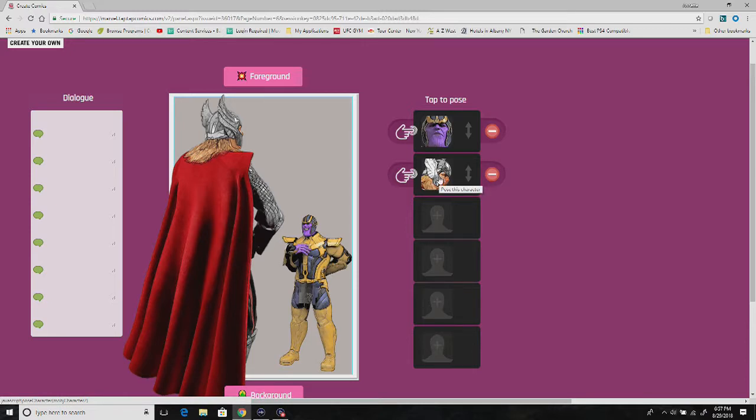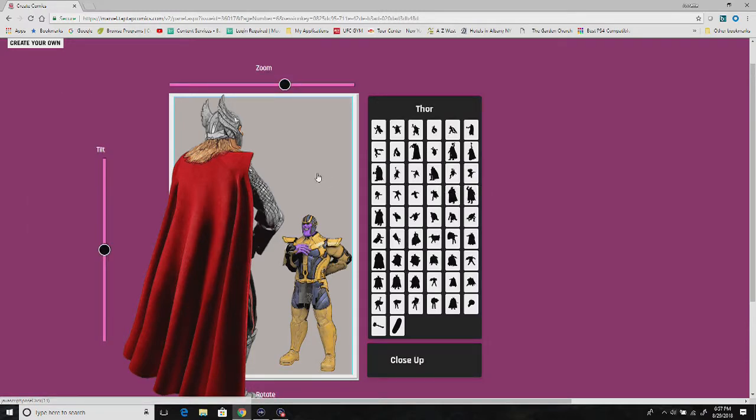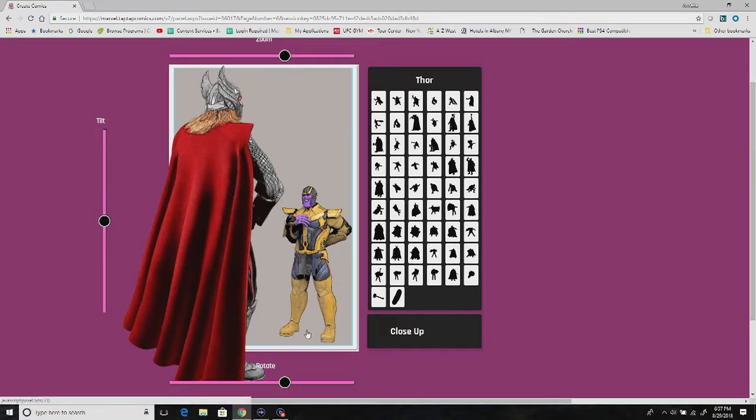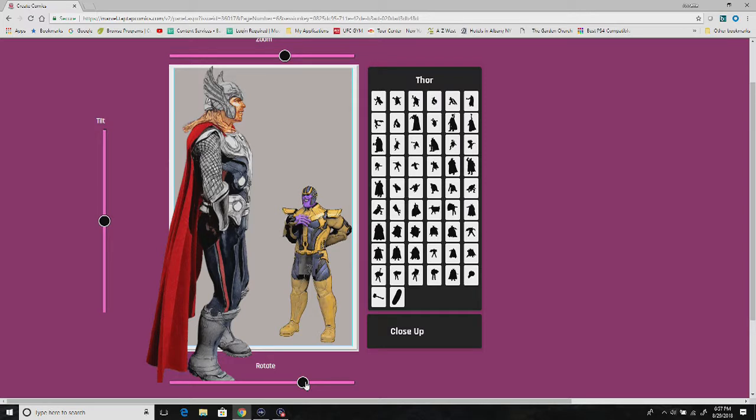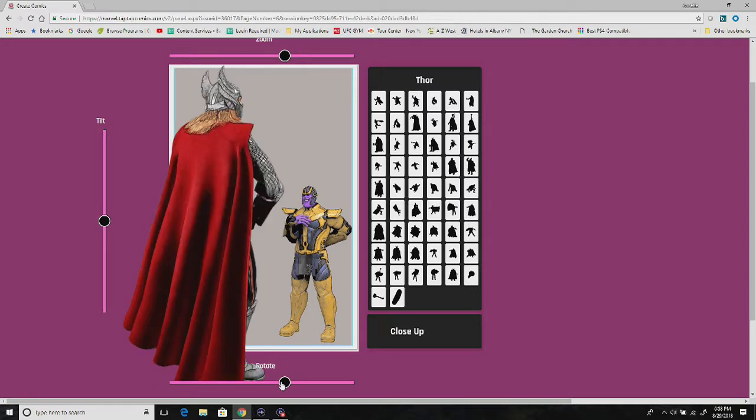Now, we're going to click on Thor here and get access to his controls. His back is turned to the reader, so let's see if we can rotate him a little more down here. Okay. So there he's standing profile. It doesn't quite look like he's talking to Thanos. So let's move him back this way.